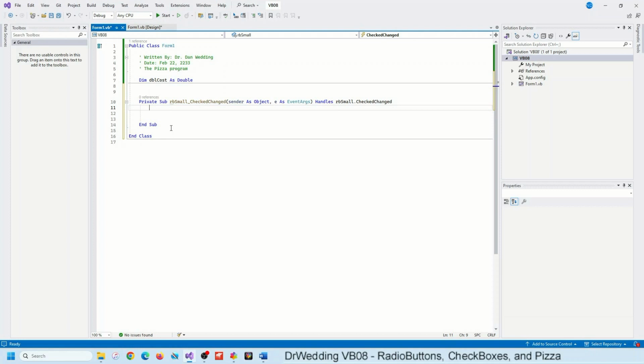So inside this subroutine, we have to have an if block. The if block will determine if the radio button is being turned on or being turned off. In this case, when it is being turned on, we want to add the price of a small pizza. This if statement is looking at the checked property of the radio button. If it is true, then the price of a small pizza is added to the cost. It should be noted that the checked property is a Boolean, and therefore the equals true is actually not needed.